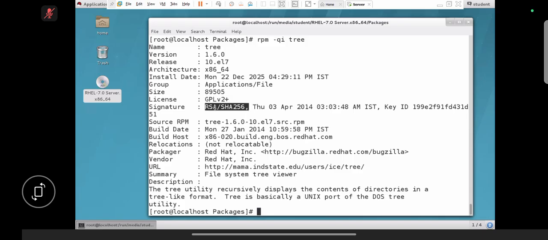Then signature RSA SHA-256. What is RSA SHA-256? It is signature check security. Actually, it's an encrypted key, SHA and RSA. While you are downloading or installing the package, it is going to check the signature. Then the RPM file, build date, build host, from where we downloaded it, and the URL. If you want, you can download this package from there, right?